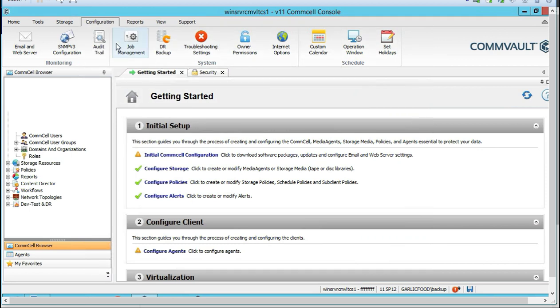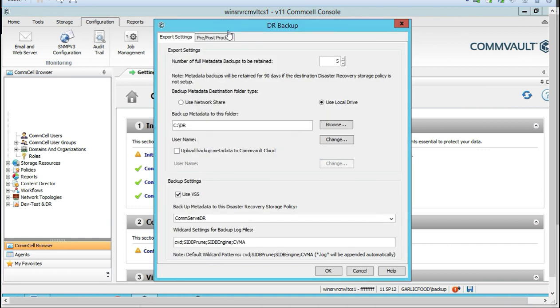So that's job management. And then we have DR backup. This is your disaster recovery backup. Where you're going to put it, and how many are you gonna retain? In our case, we're just putting 5. You can put however many you want, but you can put 5. That means 5 full. That's 5 days worth of backups, basically, of the CommServe itself. It's not the CommServe. It's the database, right? I'll show you what it looks like actually.